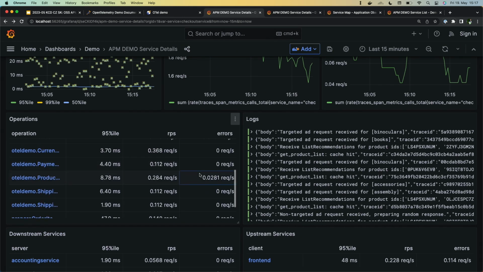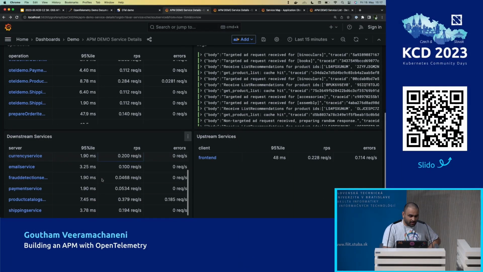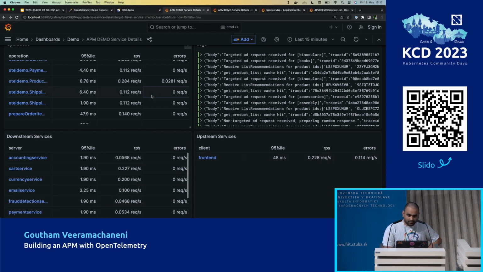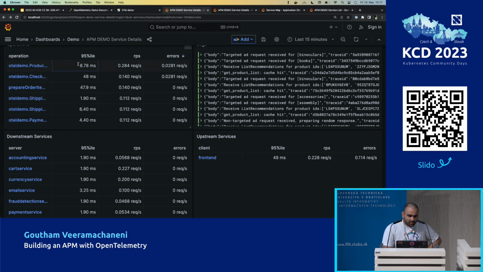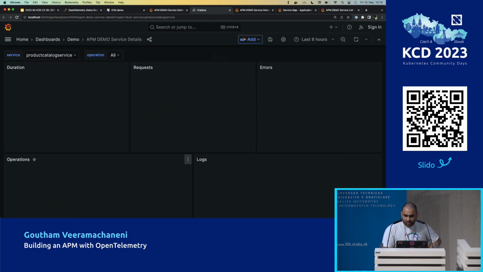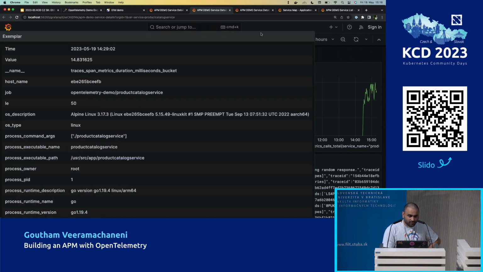What else? You can see the downstream services that the checkout service is calling. It's calling a bunch of services, and you can see the front end is calling the checkout service. Let's see if it has any errors. It has product catalog service and checkout service. These two have errors. Let me see if any downstream services are causing these errors, or if these errors are inherent to the checkout service itself. I can see the product catalog service is causing errors.